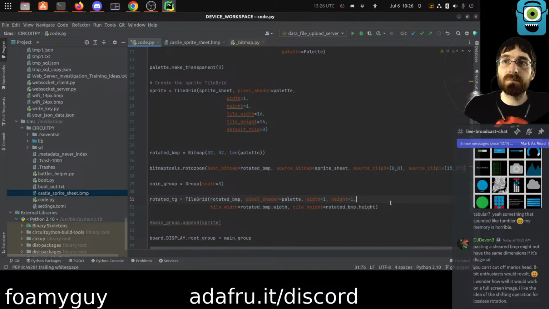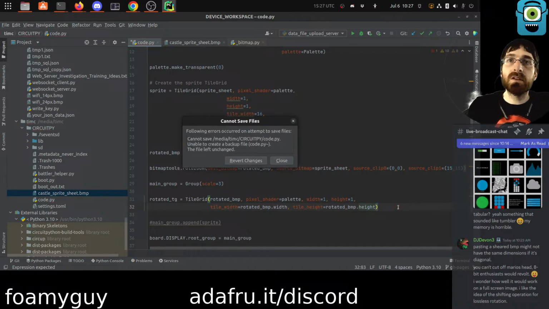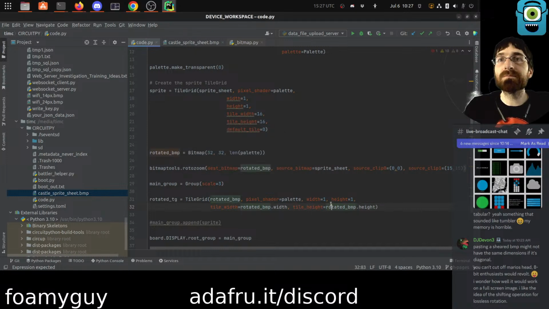Okay. Default tile. I don't know if we need that one, but I'll put it. I'm pretty sure we don't need that one, honestly. Let's get rid of it. This has been happening.